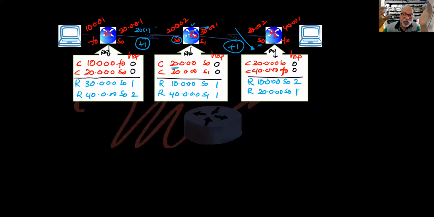Last point. If anything goes wrong, how do they react? Anything goes wrong, how does it work? Imagine something went wrong here. This link is down. This Fast Ethernet 0 is down. How can it go wrong? It can be anything. A rat has bitten my cable. Possible. Cable is loose. Port is corrupted. Something happened.